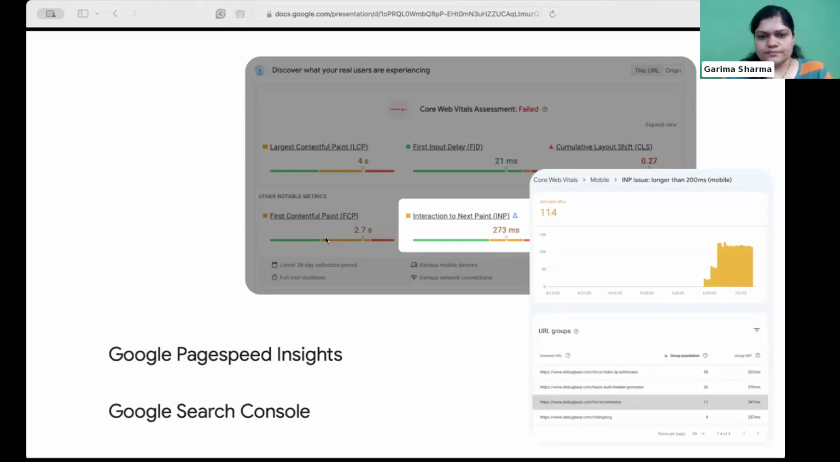Google Search Console. So if I reiterate, to measure the INP data, publishers need to use Google PageSpeed Insights, and whatever they fix, to revalidate it they need to use Google Search Console. So these two tools are basically the holy grail of Core Web Vitals. Yeah, exactly. Absolutely good to know that, Garima.